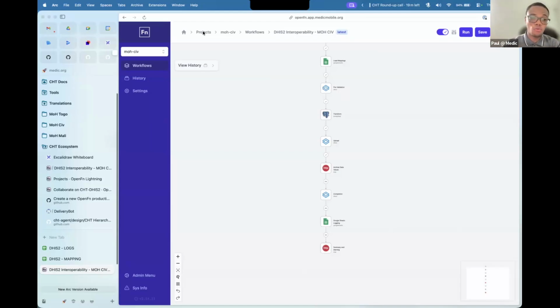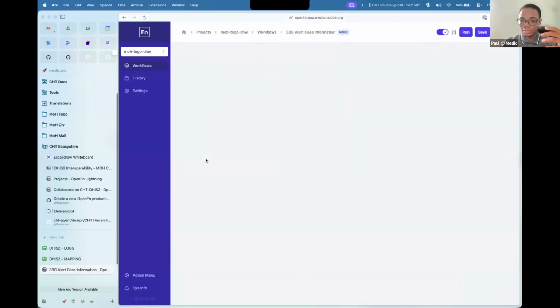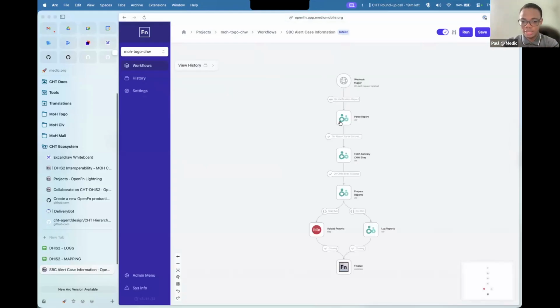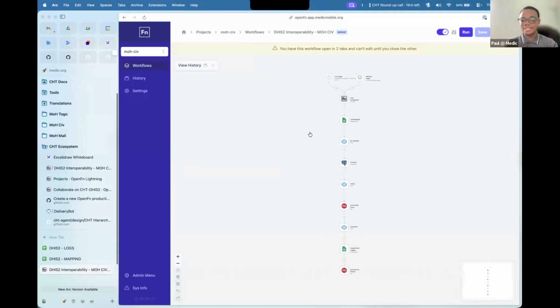But we have different workflows. For example, in Togo, we have different workflows in which we are using the CHT adapter to read and to send data. Sometimes you can see the logo here. We are using it to parse reports, fetch data, and do different stuff. But for this particular workflow, the need has not been shown, so we use a different adapter.